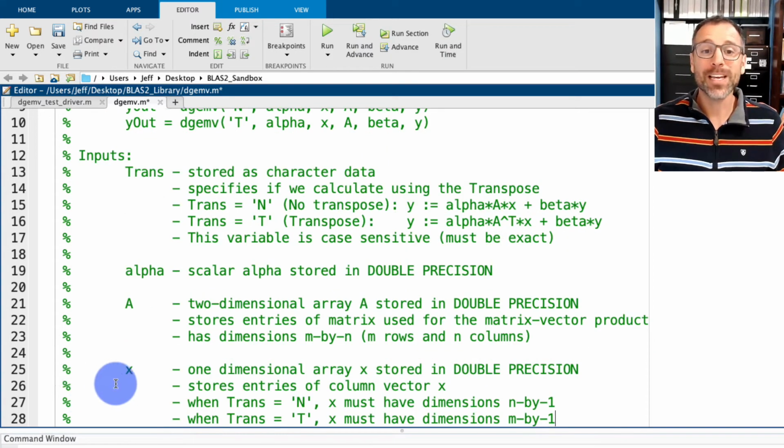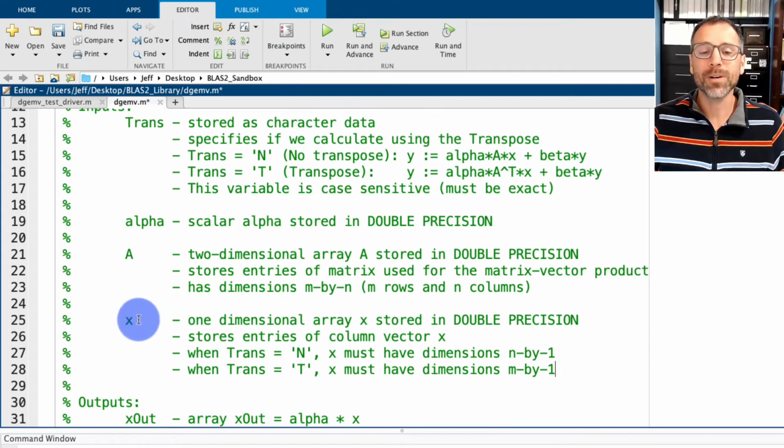Next thing we're going to do is recognize that the fourth input is going to be a vector x. This stores a one-dimensional array in double precision. These store the entries of column vector x. There are kind of two choices for dimensions. If the transpose input is capital N, x must have dimensions n by 1, since the number of rows of x must match the number of columns of A in that case.